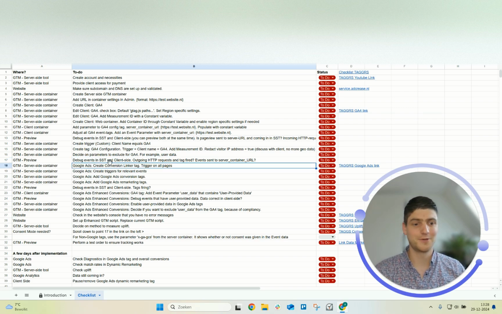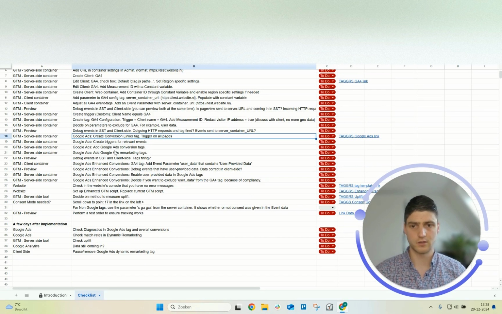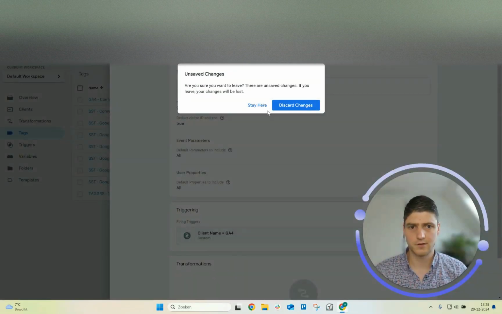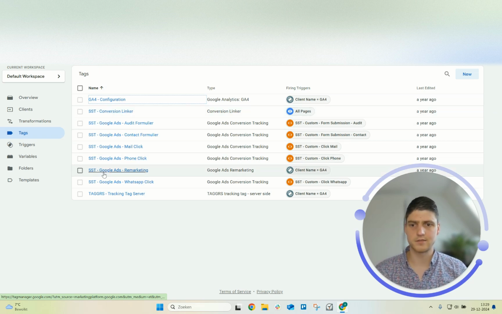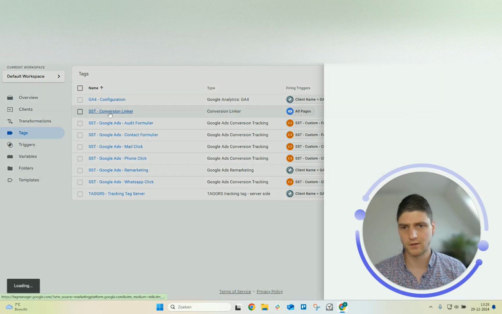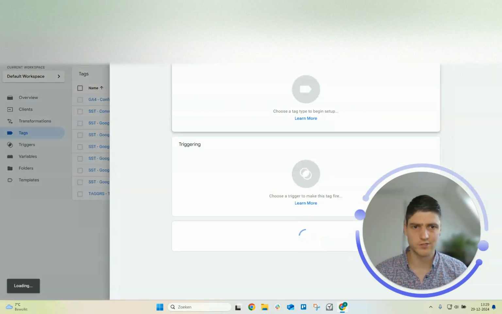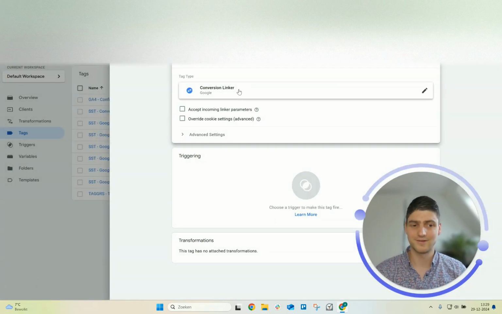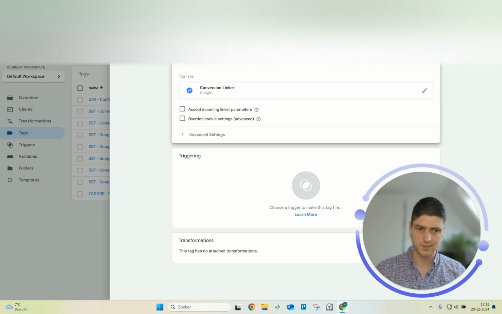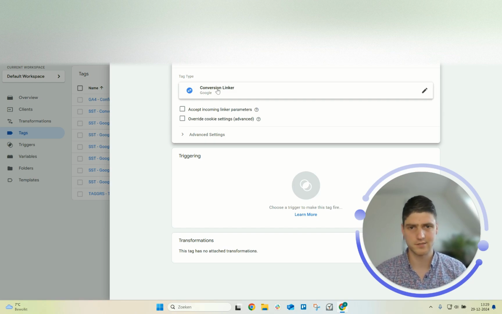So we also need other tags. We also need the conversion linker tag, which is a first-party cookie that collects the click ID, for example, when you use Google Ads. So I have it set up here. I'm just going to discard this because I know that this GA4 configuration is set up the way it should be. I named all my tags SST for server-side tracking, of course. And then I have the conversion linker here. You can just add it here. Then you can click tag, and then you can click conversion linker. You don't have the options you have in your client-side container, but that's obviously not necessary here.